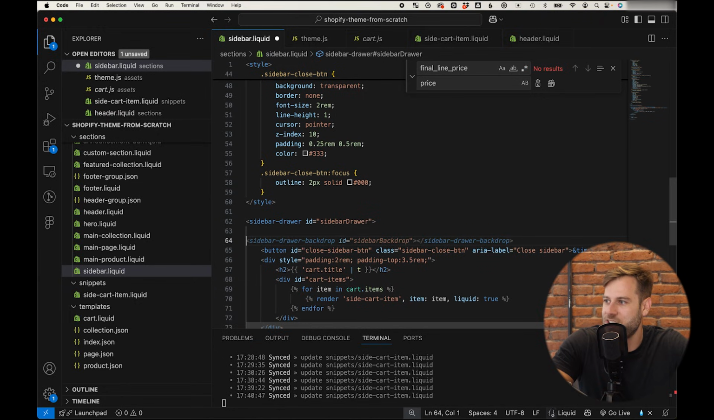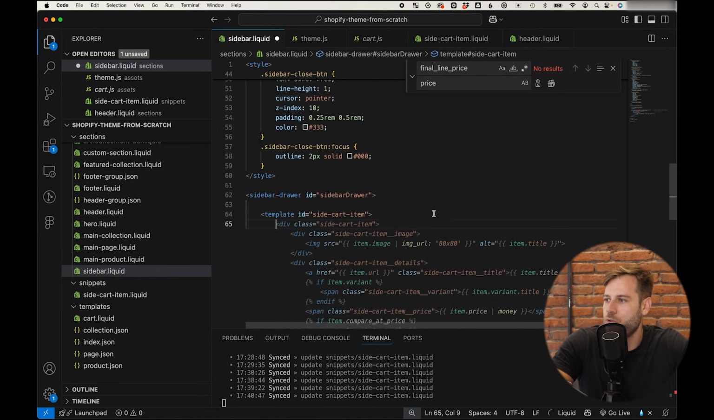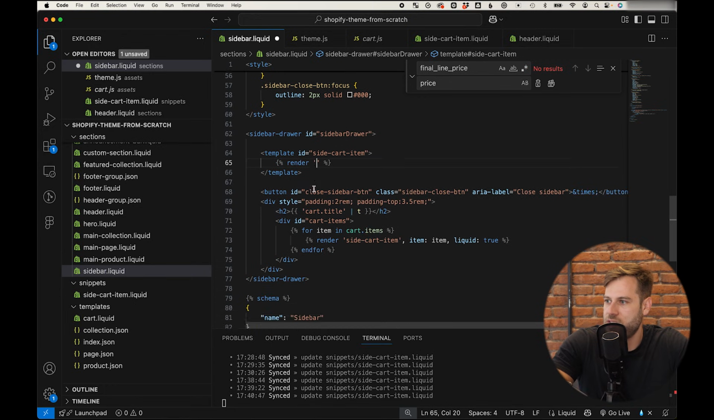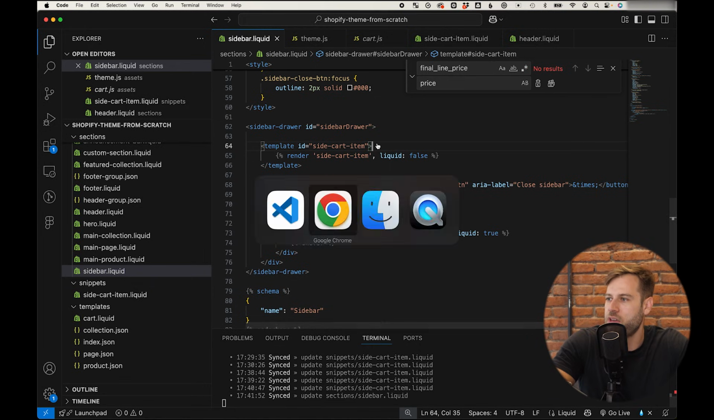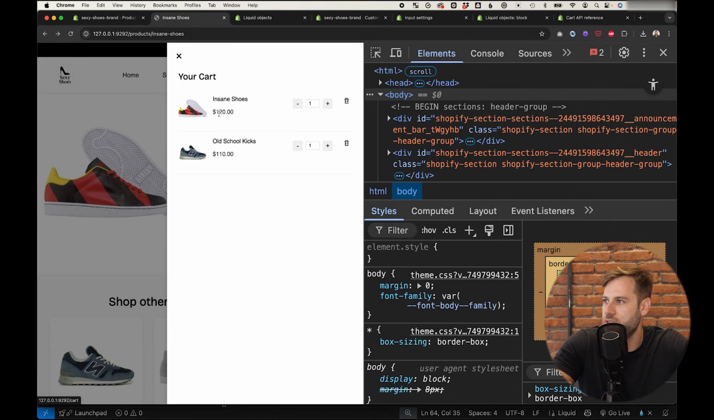Inside here, I will do a, no, I won't do that. Leave me alone, ChatGPT. Okay, I'm trying to do a tab without doing the suggestion. Okay, can I do it this way? Yeah, okay. So now I'm going to render the same snippet inside this template for side cart item. But what I'm going to do is write liquid false.